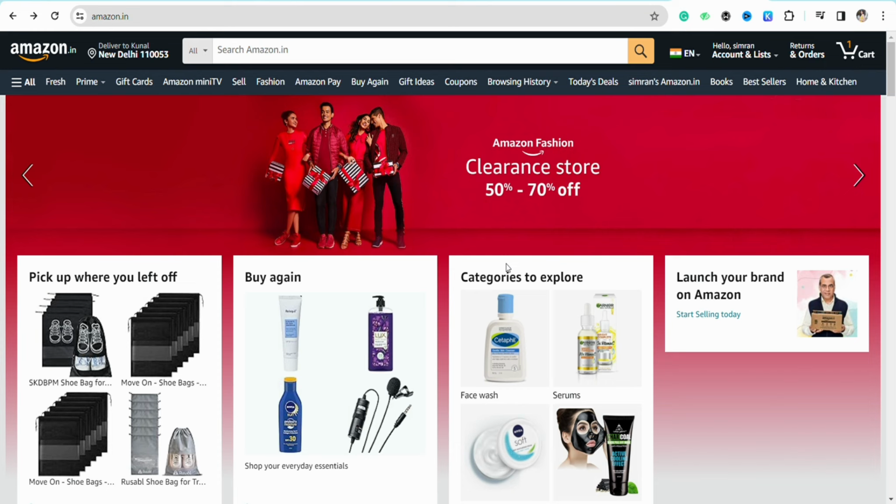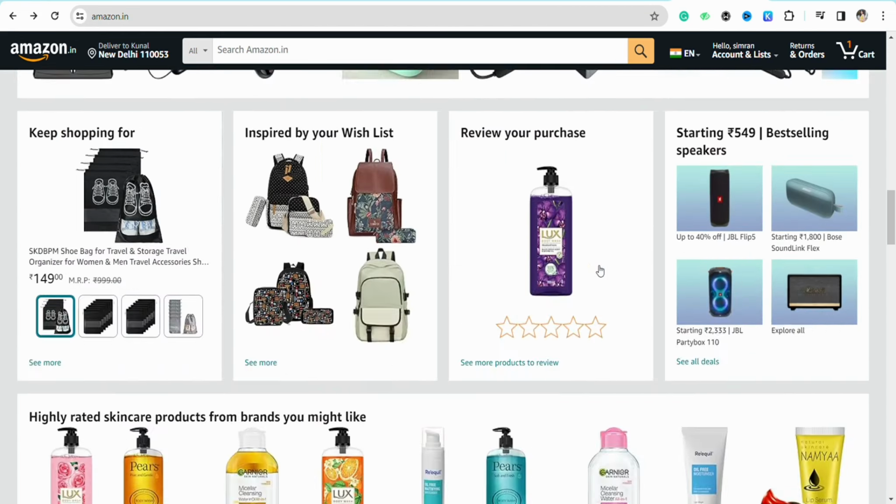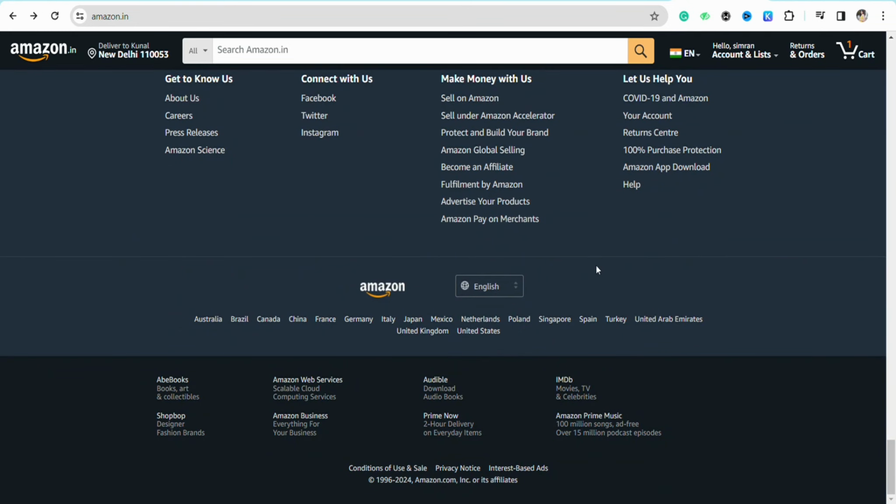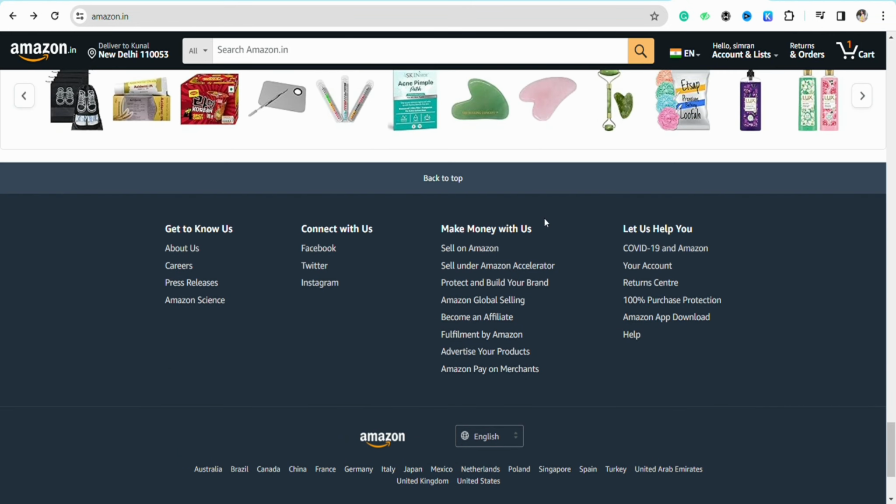In order to create your Amazon affiliate account, first of all, just open your Amazon account, and you can log into your account if you have an Amazon account already. On the official website of Amazon, you just have to scroll all the way down to the bottom, and here you will see all these options. Under Make Money with Us, Amazon basically provides you different options to make money with them. So you have to choose the one that's suitable for your need.